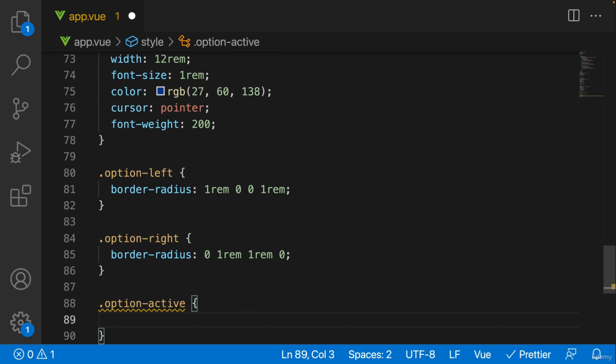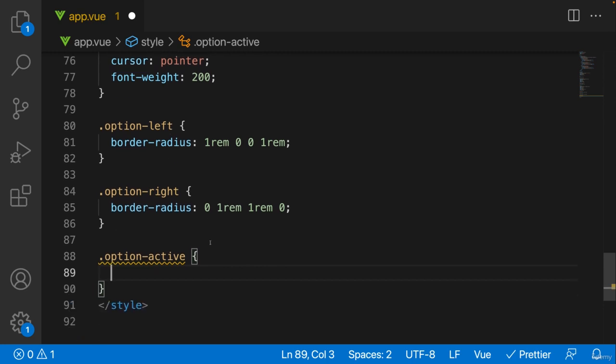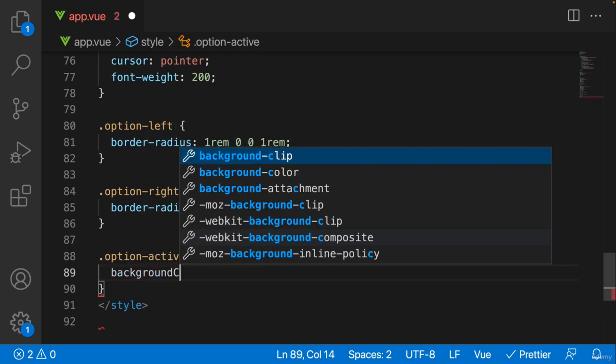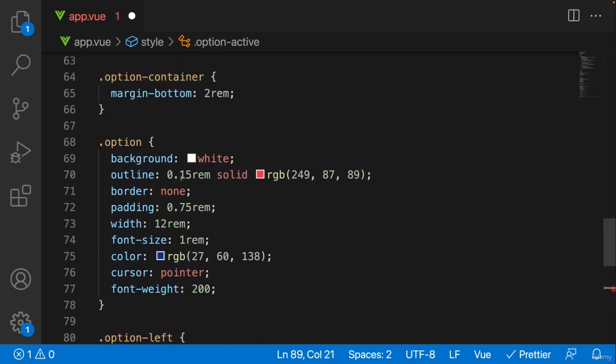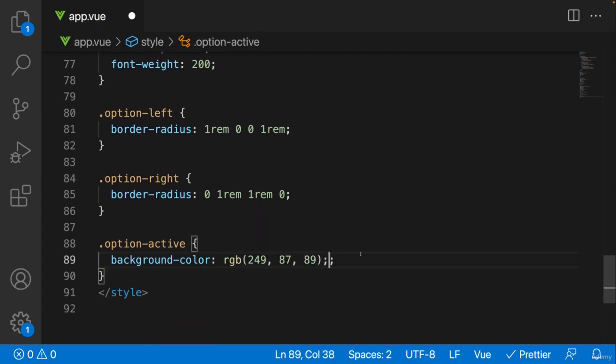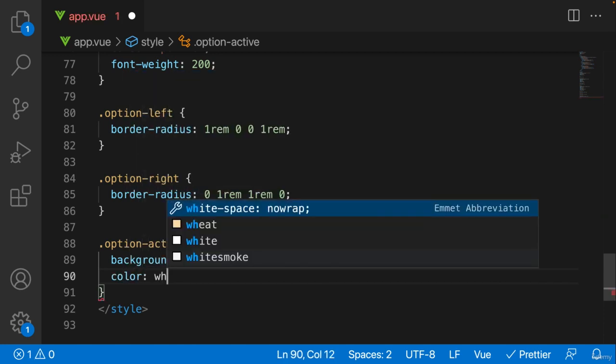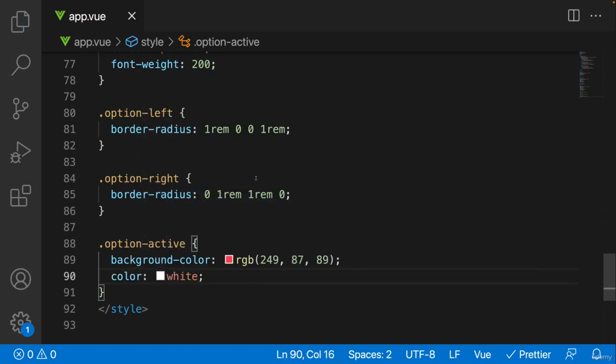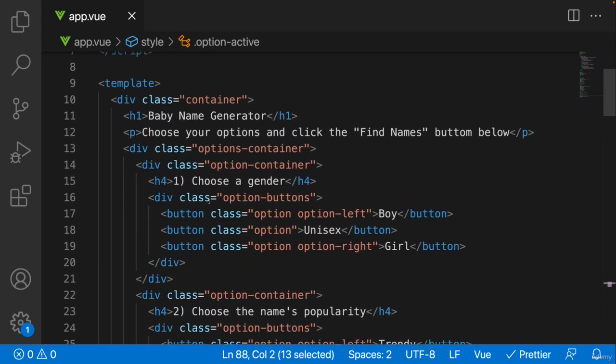And we're going to give that some styles. So I'm going to give it a background color of that border that we have right over here, so this outline. So let's go ahead and copy that and paste that in there. And we're also going to give it a color of white. So we're going to change the color to white like so. And so now what we're going to do is right over here.